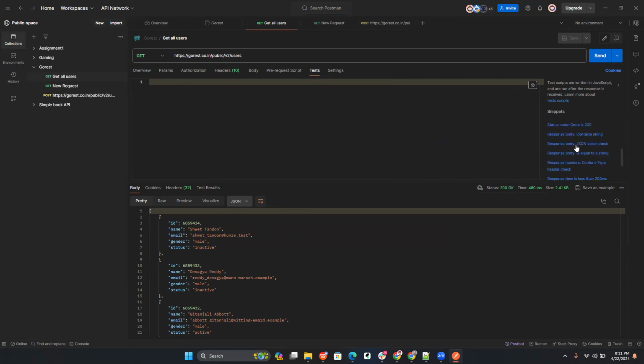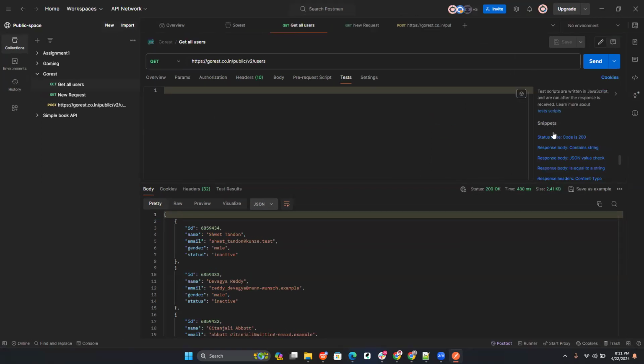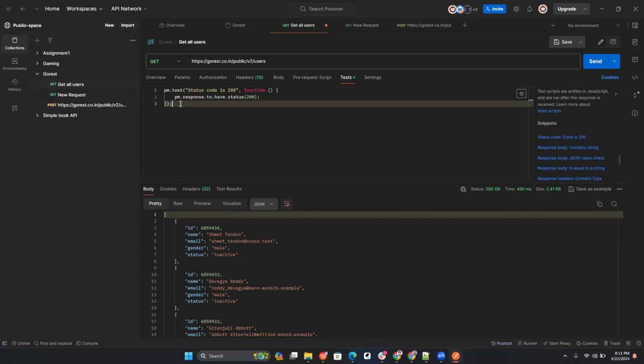So I can just come to my snippet and look for where it says status code is 200. Let me increase my font. Status code is 200, I'll just click on it, and once I click on it, it automatically populates here. Now, what you need to know is that this text under the string here is responsible for giving your test a name. The same way you say verify this, you can always come here and just edit it.